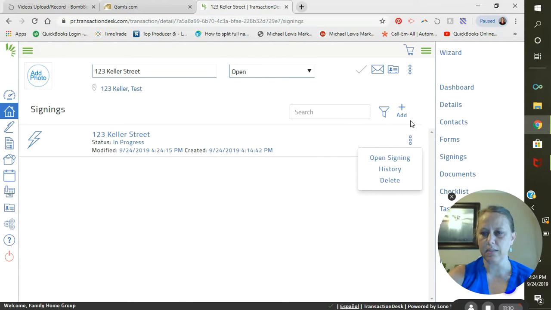Once everybody signs, you'll be able to click back in here and access your signed documents so that you can download those and upload them to the opportunities tab in your command. So that is how you get your documents signed.